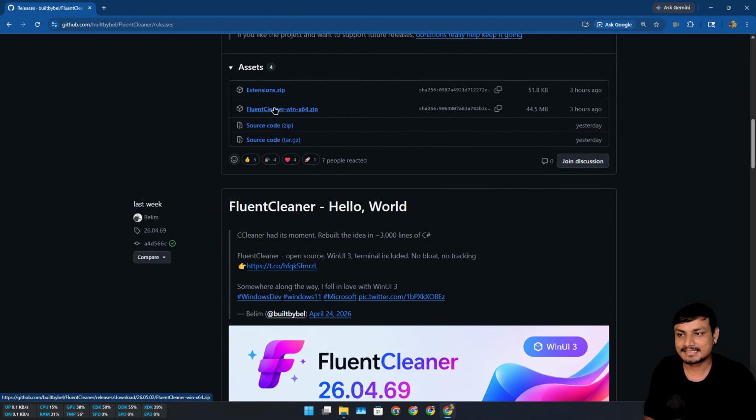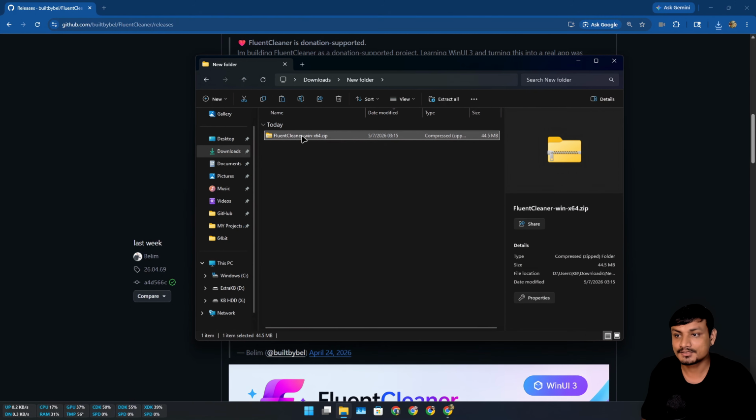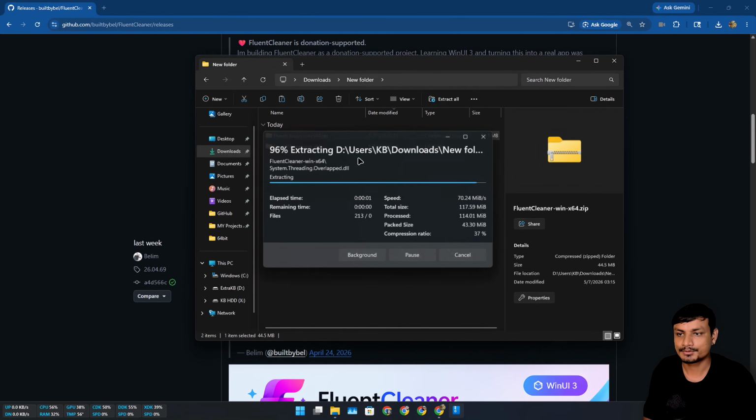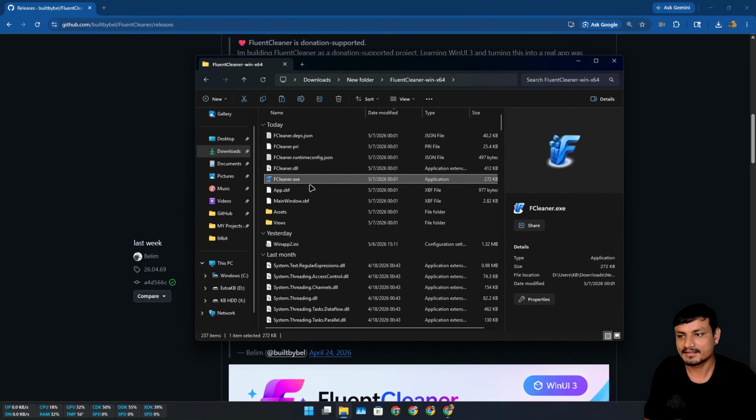And this cleaner is actually more powerful than other cleanup tools because it also supports extensions. I'll show you as we go through this video. It's a zip file, so we'll have to unzip it. I'm going to use NanaZip to unzip it. NanaZip is a modernized version of 7-Zip. I think I've made a video on that too.